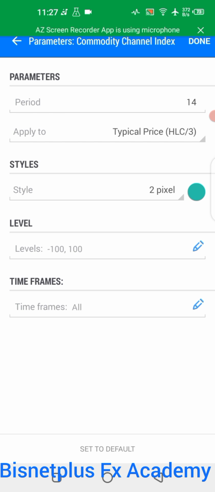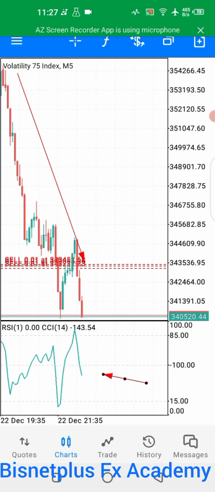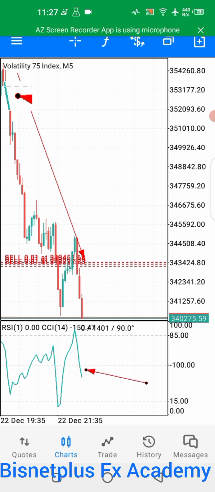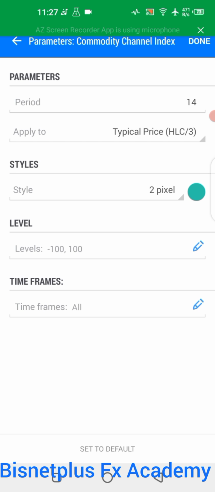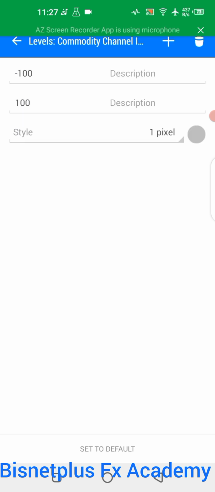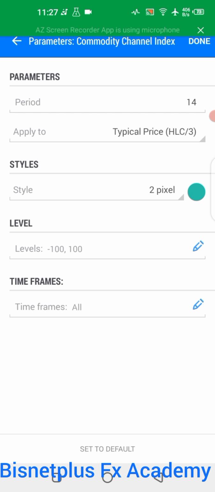All right, then the style should not be the color of your background. You give it a color, which is this, the color that we'll be having on the screen here. Okay, you see this is the color of the screen. Then after that, we go to the levels, but don't make a mistake at this level. Make sure your setting is as this. All right, so it's minus 100 first, then you click on the plus sign to add another one, then you add 100, no minus. Then you go back, then you click on done.